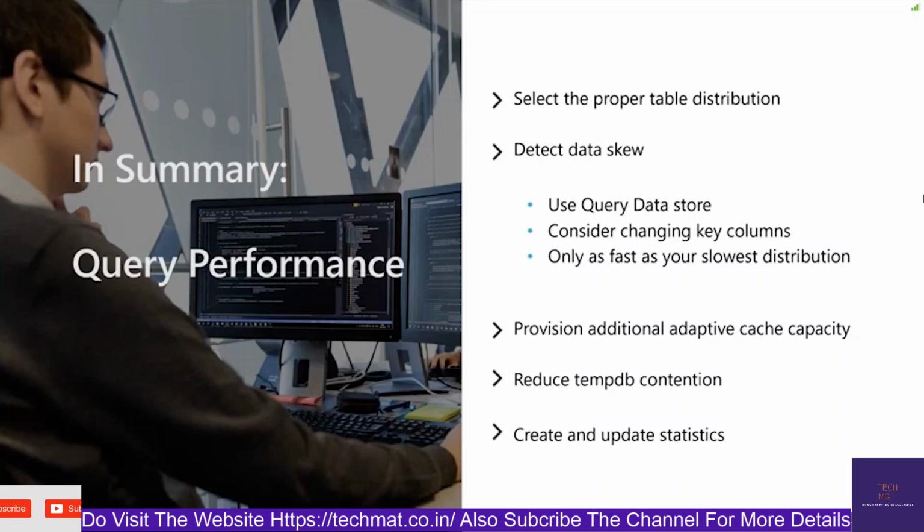The other thing is to detect data skew. First of all, you can use query data store for that. And if you detect data skew and you see that it actually affects the performance of your queries, then consider changing key columns. And remember that the entire cluster is only as fast as the slowest distribution, right?